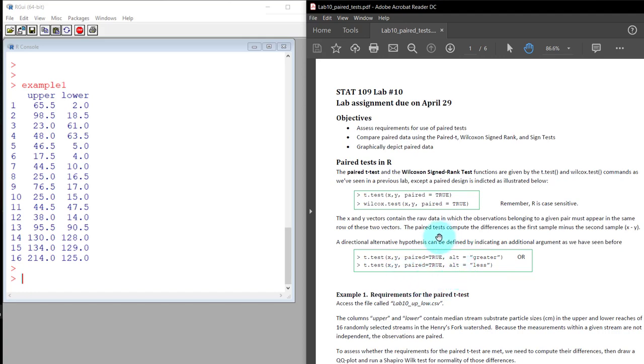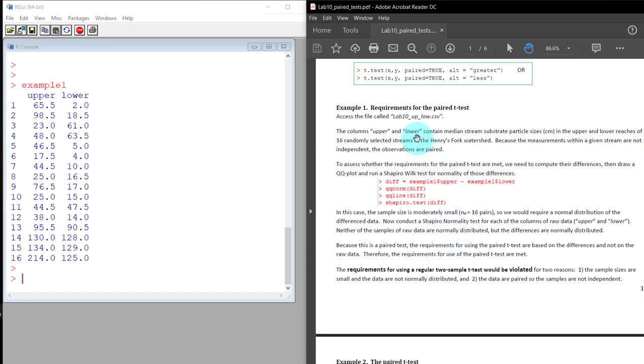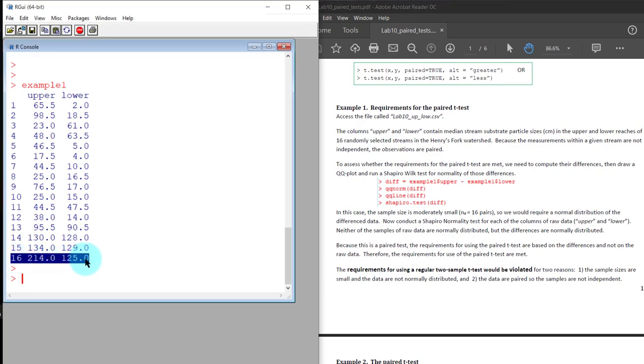So let's look at example 1, which asks us to compare these upper and lower data sets. And what we've got here are the median stream substrate particle sizes in upper and lower reaches of 16 randomly selected streams in the Henry's Fork watershed. So here there's 16 pairs, but they are pairs because each stream had an upper and a lower value. So it's like you're getting a pair of data from each individual.